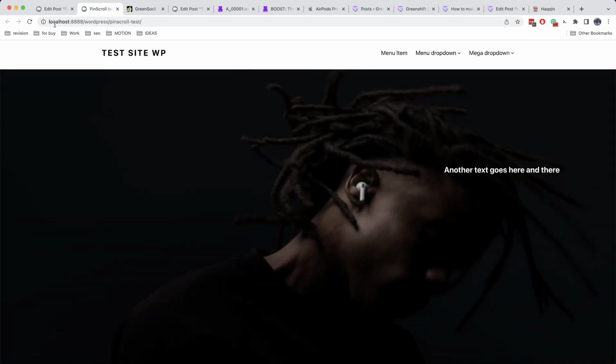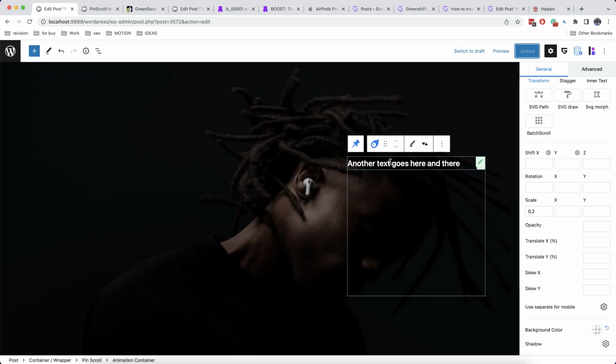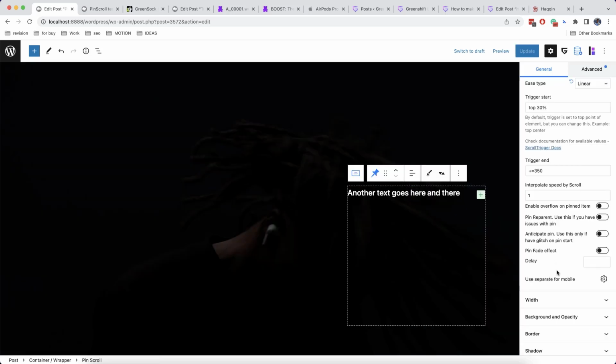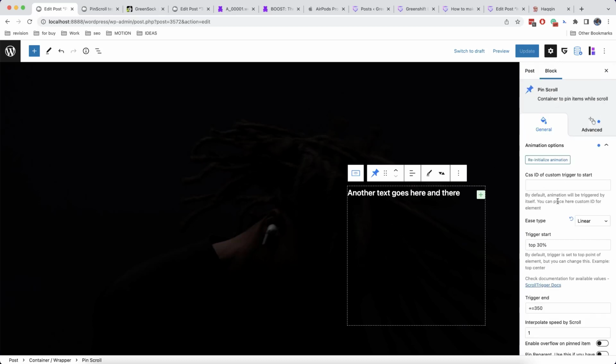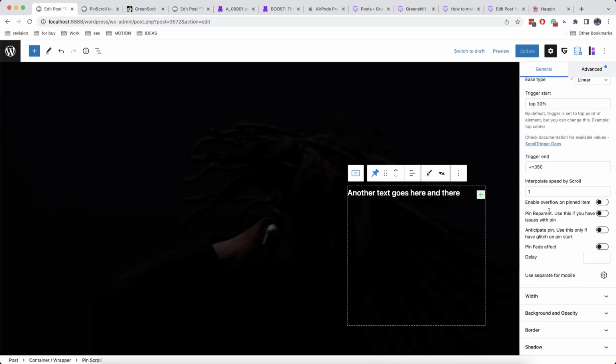And the last thing that I would like to mention is that you need to check how it's going to look on different screen resolutions. So both for the animation container and Pin Scroll, there is an option which is called Use Separate for Mobile, and here you can use other values that will work only on mobile devices. You just need to click on Enable Mobile Options and add values for Trigger Start and Trigger End here.